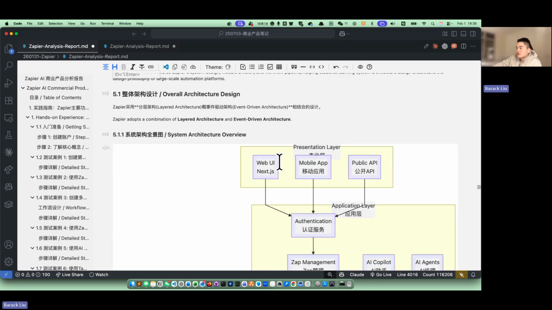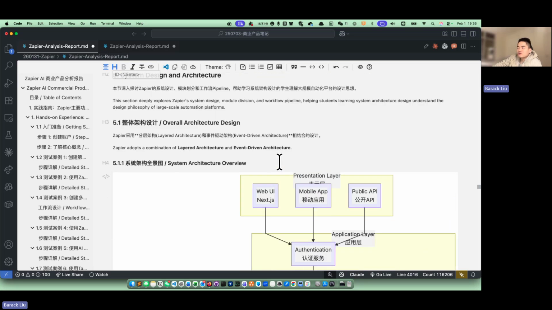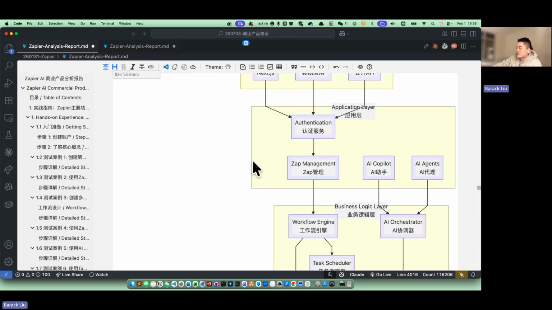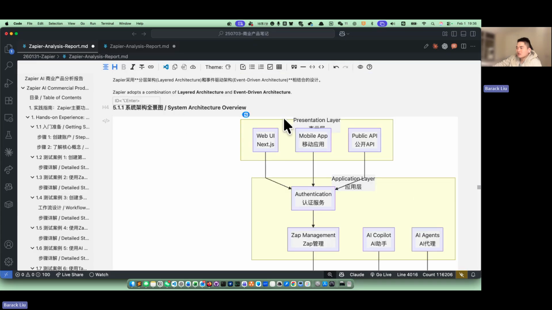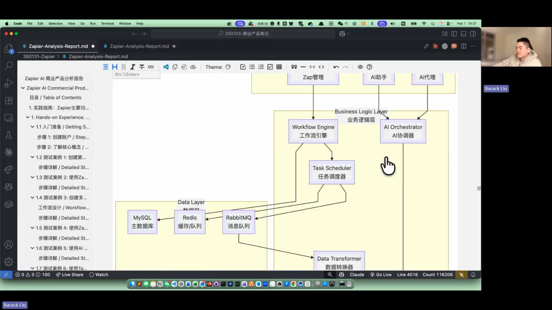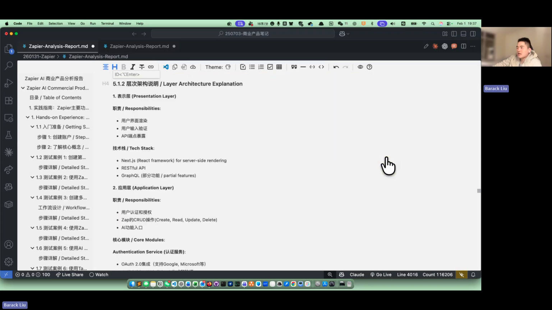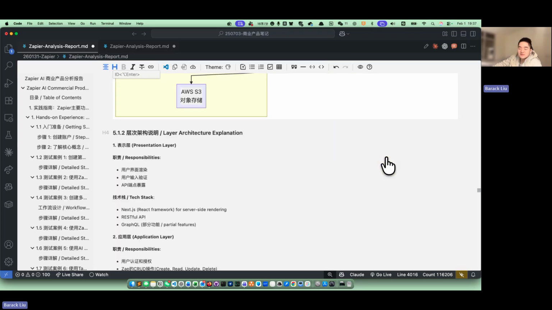So this is, I don't know where it gets the system design from Zapier because I don't provide any source code. How does Claude Code know where the architecture came from? I don't know. I should ask it to provide some citations, huh?